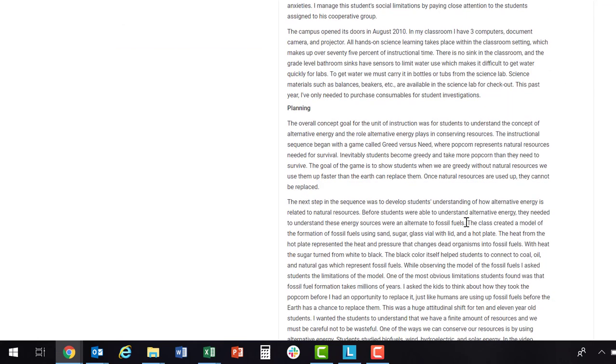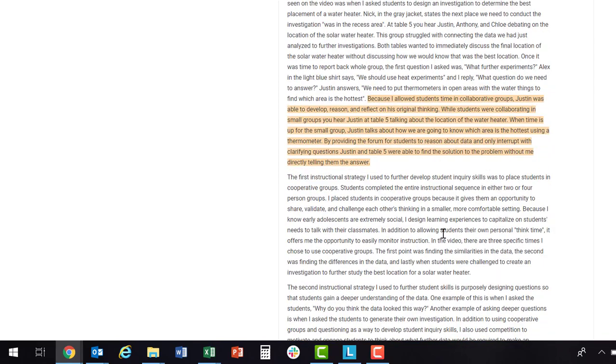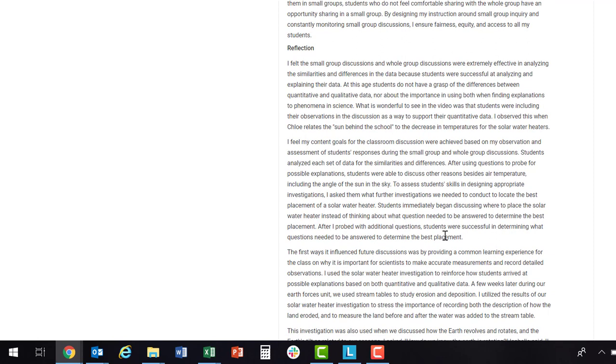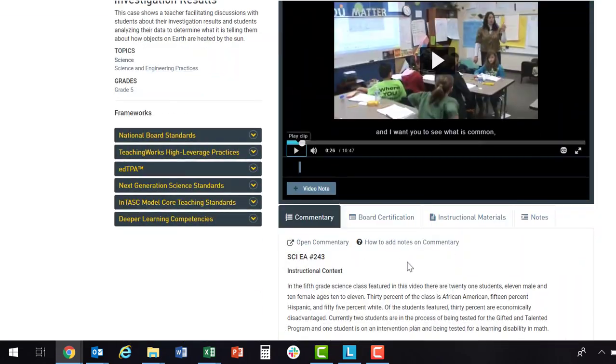In the planning section, the teacher talks about her lesson objectives for this particular lesson, and also anything that she may have done prior to what you see in the video to get her students ready for the video. The third section is the analysis, and that's the teacher analyzing what's taking place in the video. And then the fourth section is the reflection, where the teacher talks about, after having seen the video, what he or she did wrong or right, or what they would do differently next time around. So that's the commentary.